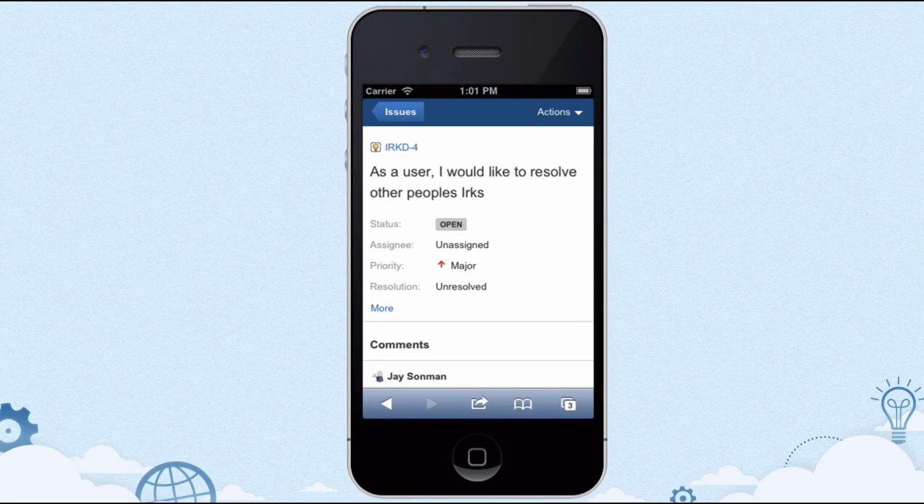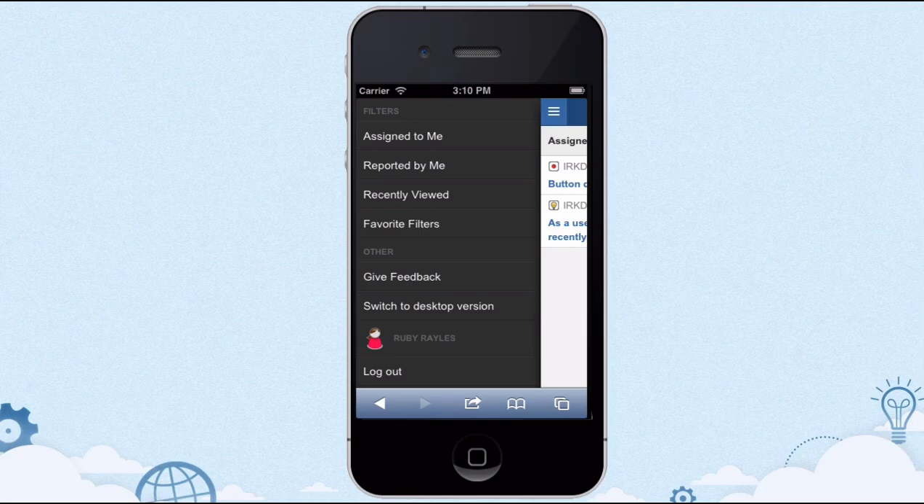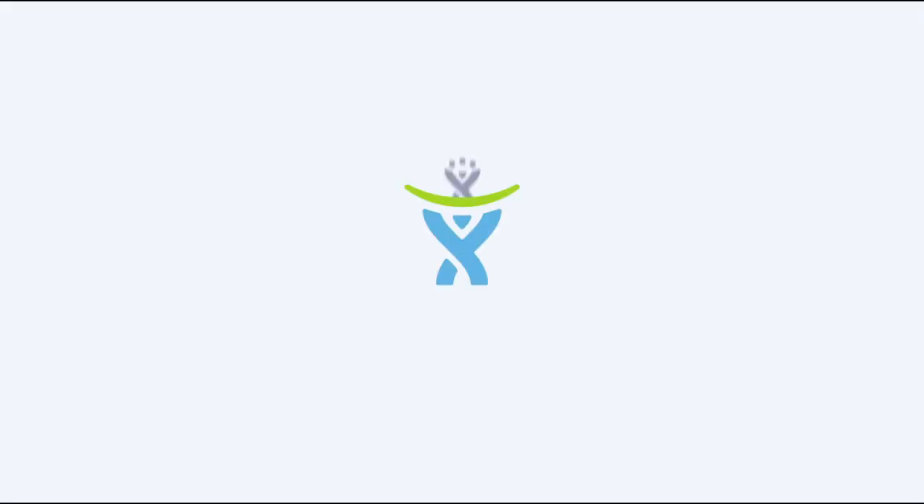The new design is also on your iPhone or Android, so you can use JIRA on the go. Work the way you've always wanted to with JIRA.